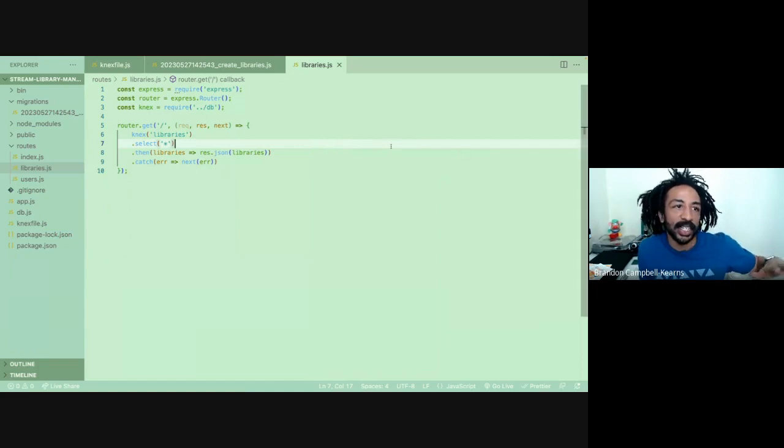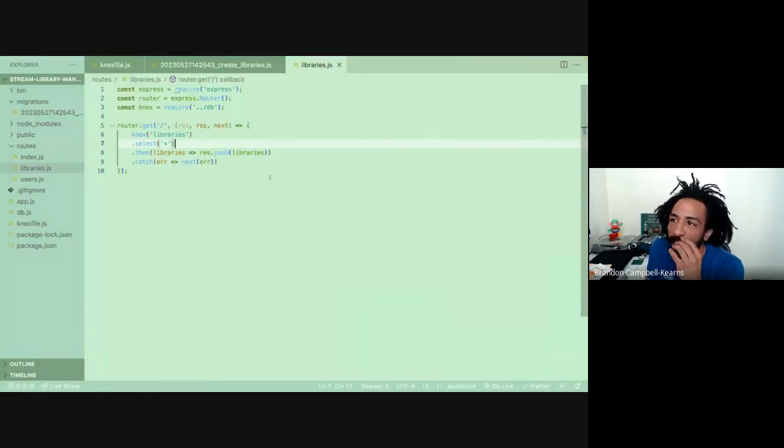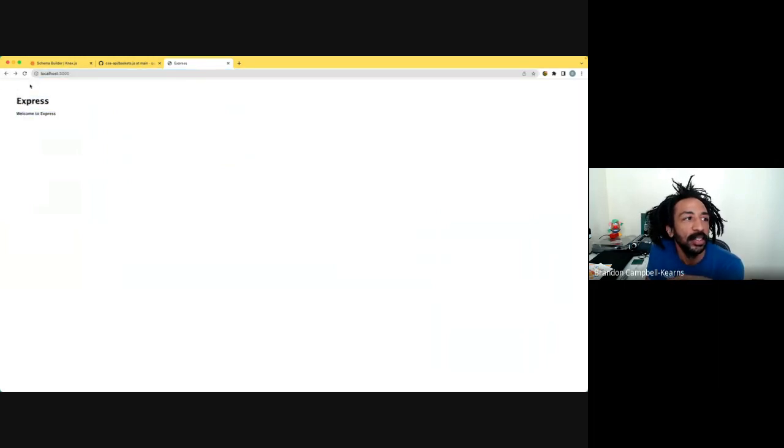Why can I not get libraries? Did you set up GET? GIT has nothing to do with this GET, but yes, I have made a Git repository. Cannot get libraries. Well, the port's working because localhost 3000 is there. Good to go, no problem. And we can see the welcome to Express.